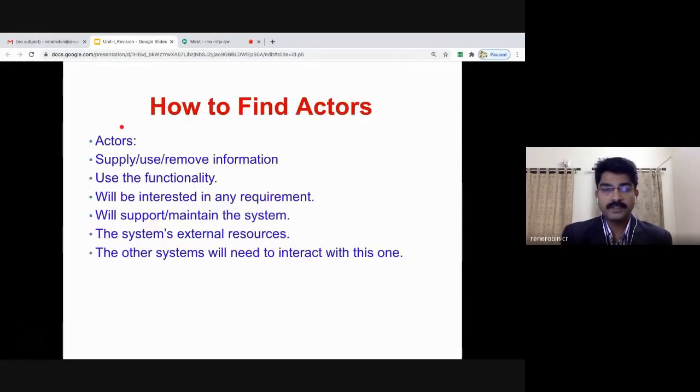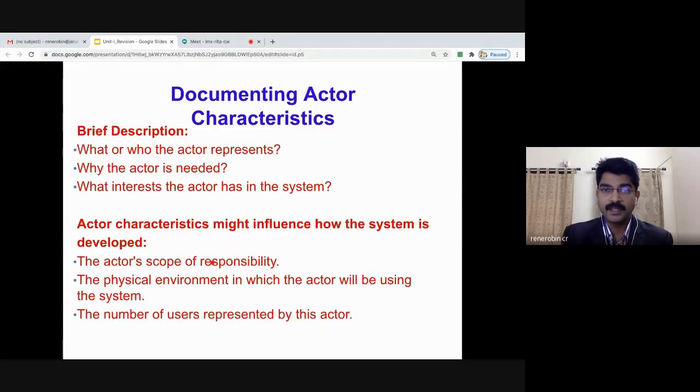How to find actors? The next responsibility. Once the problem domains are identified, they are given to the analyst. The actors supply, use, or remove information, use the functionality, will be interested in any requirement, will support or maintain the system's external resources. Other systems will need to interact with this one. If you find the answers to these, you will get the actors. And then, documenting actor characteristics.